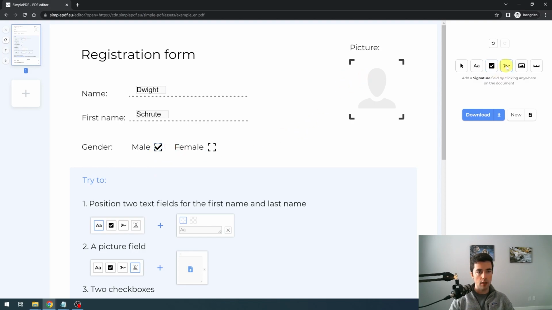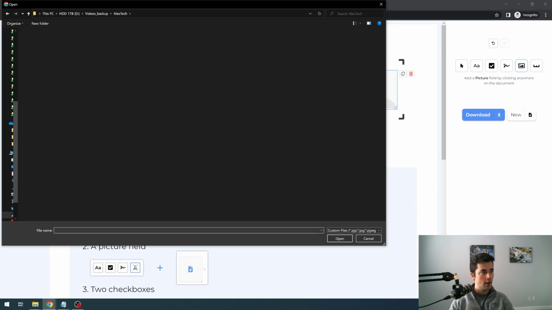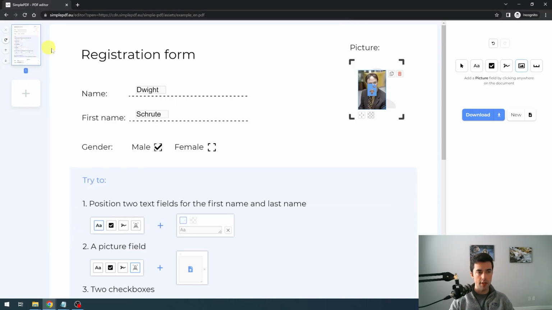And picture. I'll come back to the signature field in just a second, but picture, this is really neat. You can embed a picture directly into the PDF. So here, if I move this, I upload from my computer and I choose this headshot that looks good to me. I can reposition it, adjust it. That looks nice. Now I've got a picture there.